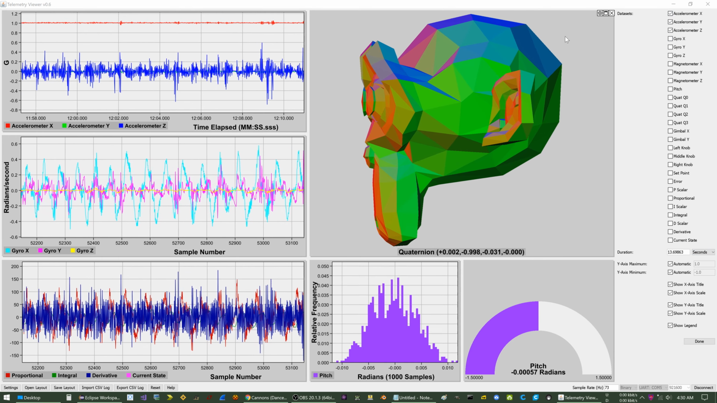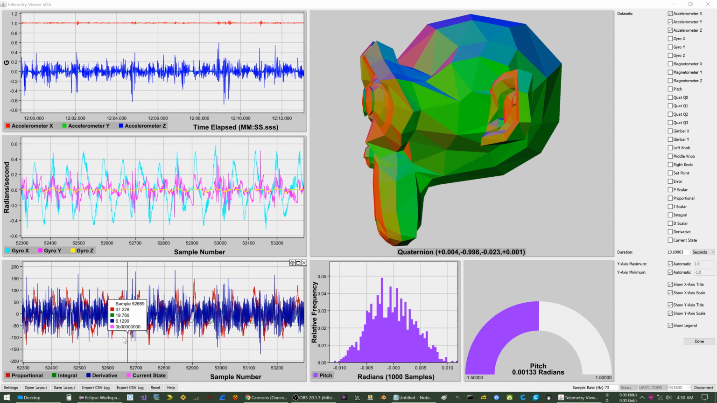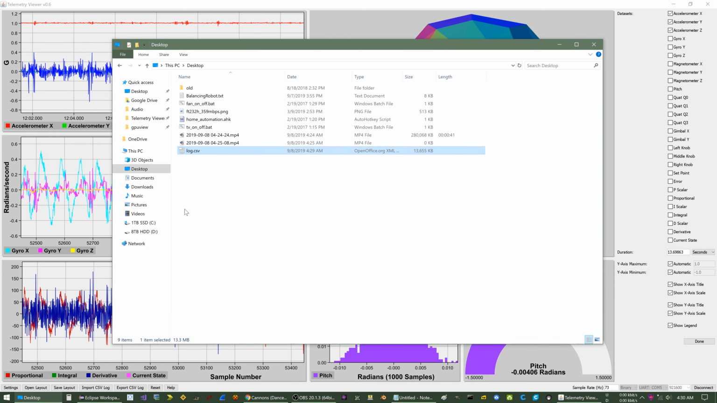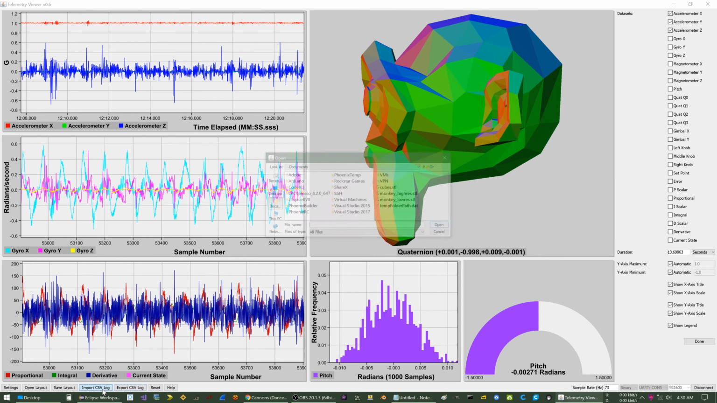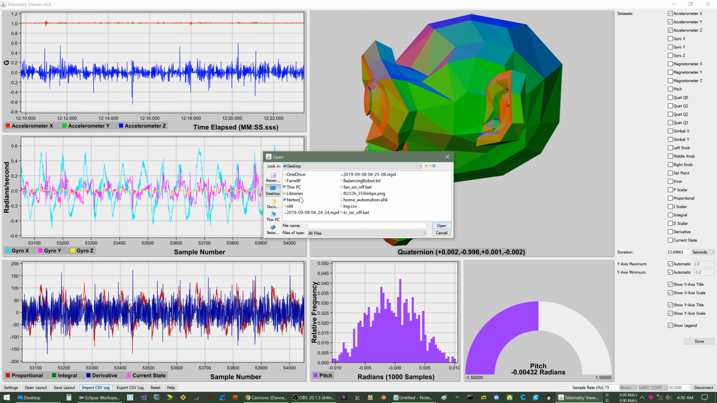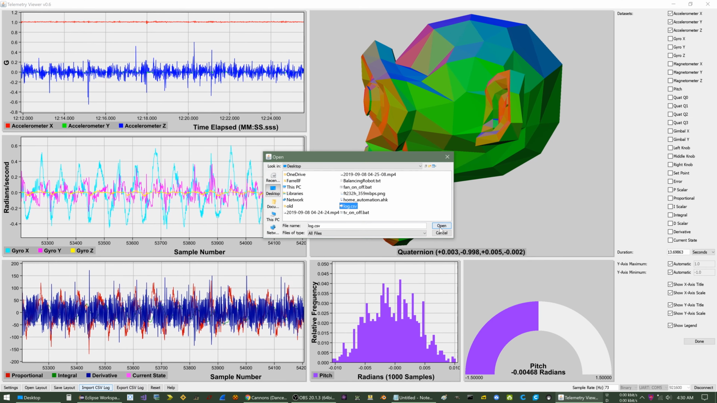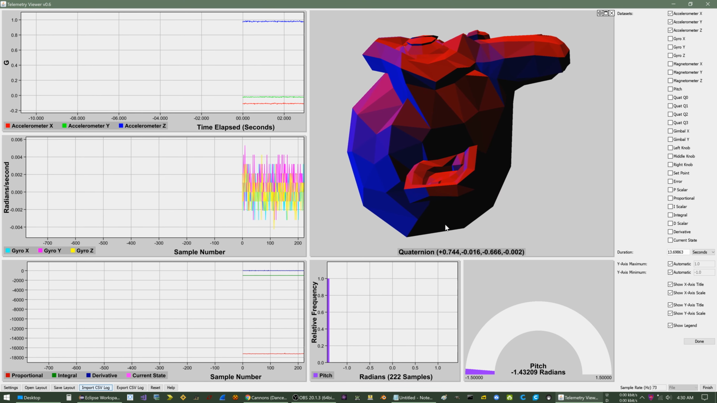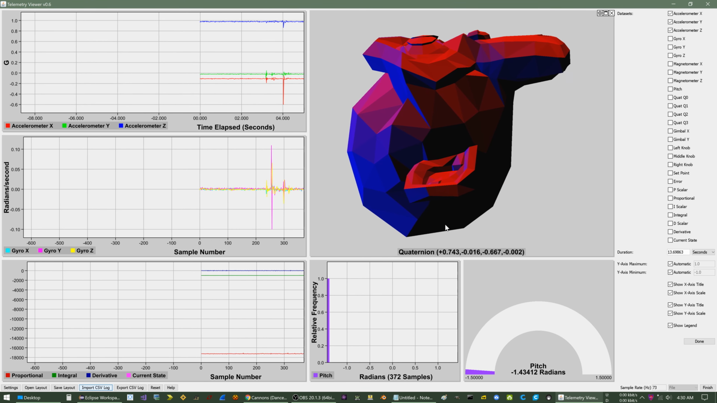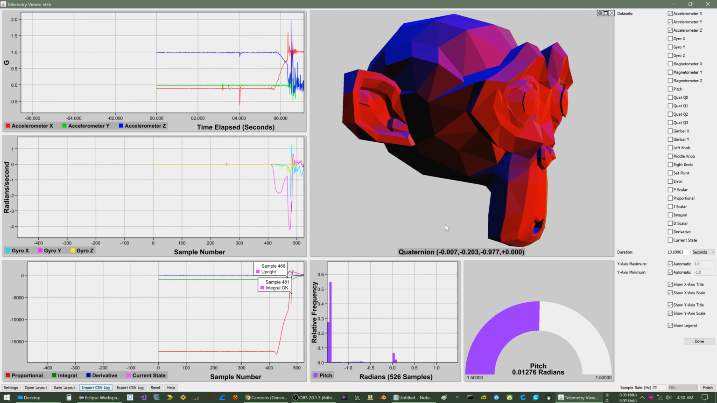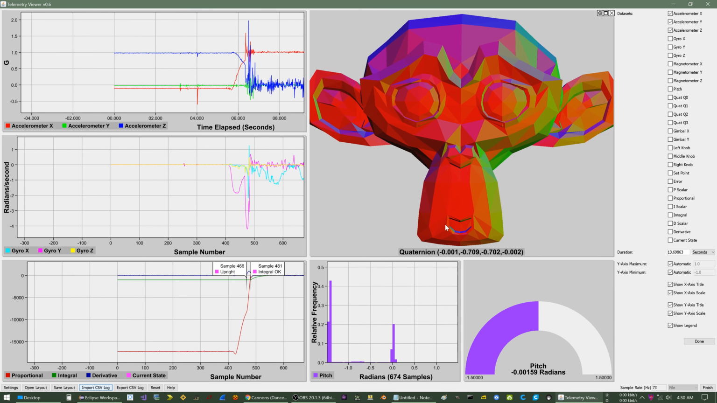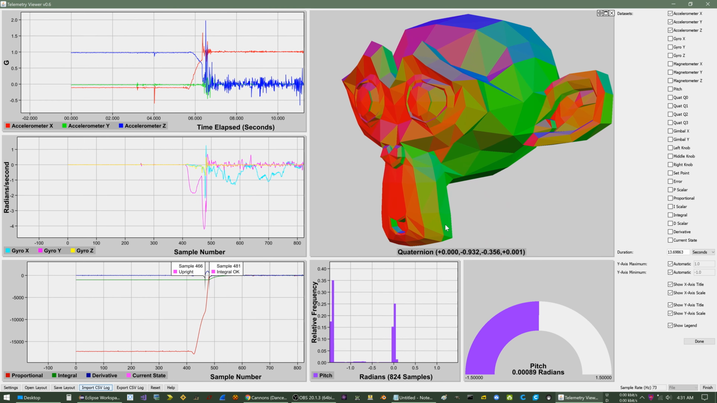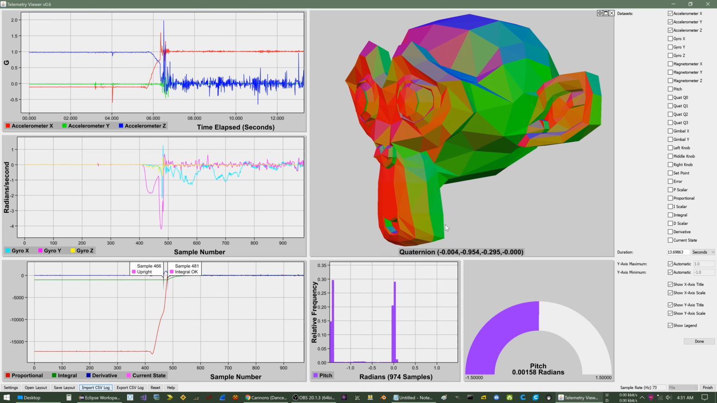One thing that I wanted to do is be able to replay log files, and you can now do that. If you go to import CSV log, I can go to log, open, and it will now import the file. By default, it will play it back in real time. So this is me turning on the robot, and then I picked it up, and you can see the graphs react accordingly.